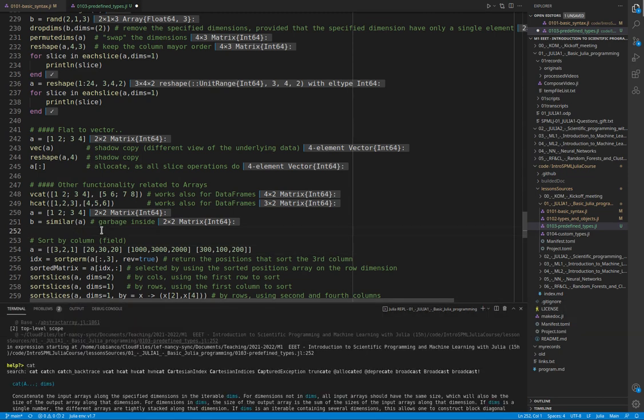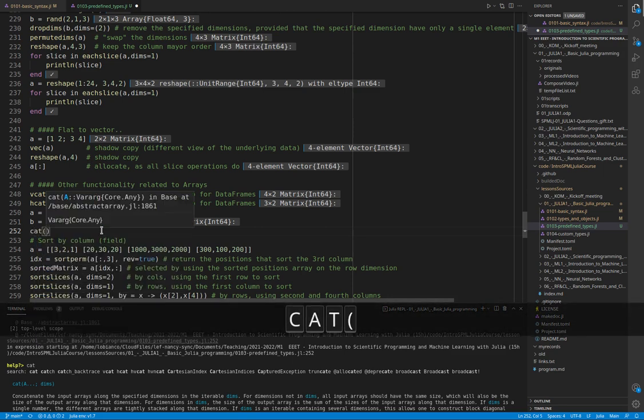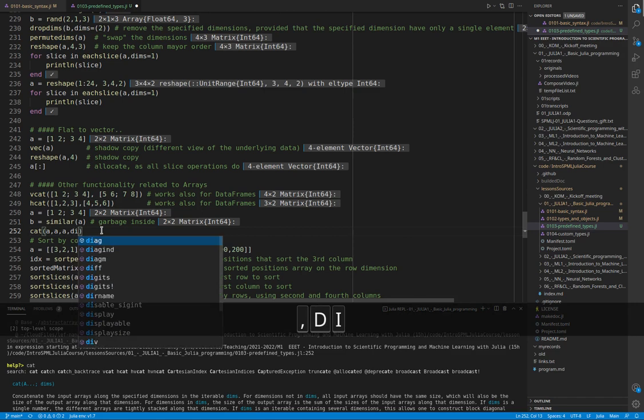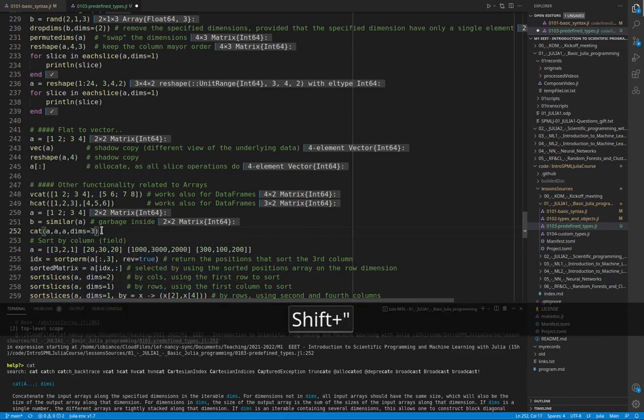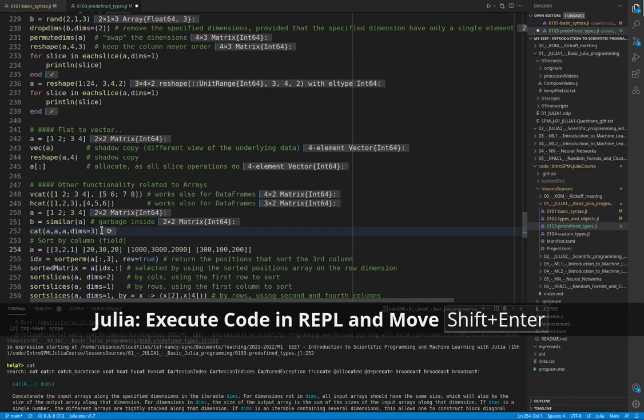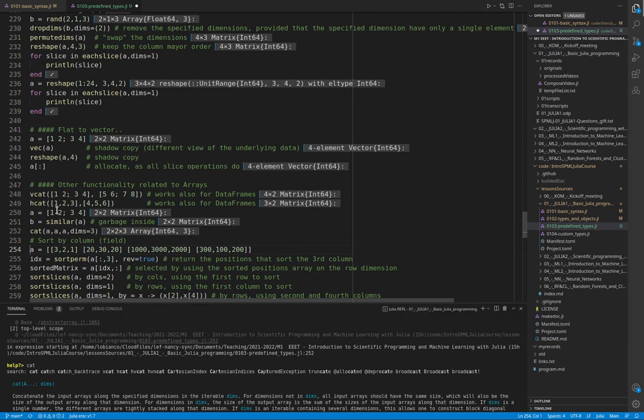Of course, there is also a generic cat function to concatenate on whatever the dimensions. In this case, we have this matrix here, and we can concatenate on the third dimension, represented here.